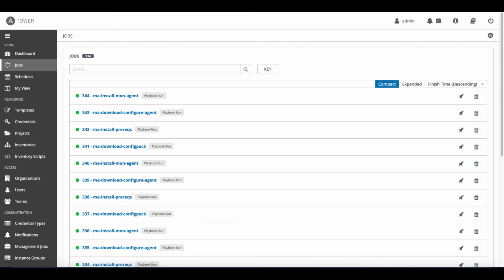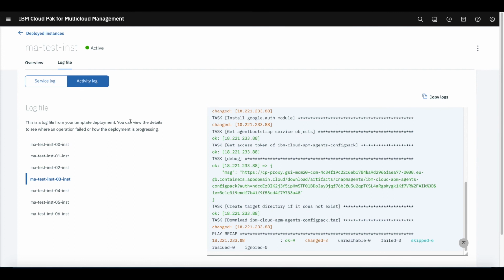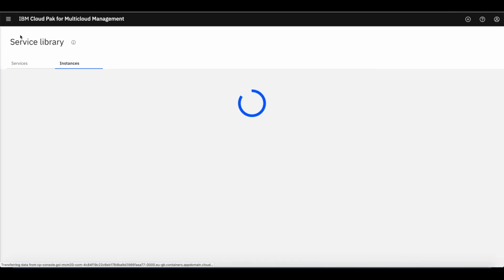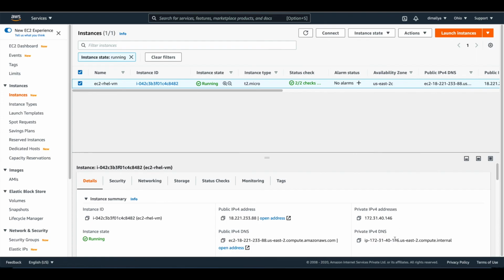So once this is completed, we can see that the VM is being monitored in the MCM console. Let us go and check that. So the complete DNS of the provisioned VM is 172.31.40.146. Let us check that.